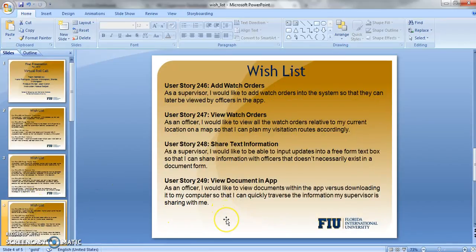Alright, so then we have add watch orders. So as a supervisor, I would like to add watch orders into the system so that they can later be viewed by officers in the app. And then likewise, the next user story is view watch orders. So as an officer, I would like to view all the watch orders relative to my current location on a map so that I can plan my visitation routes accordingly.